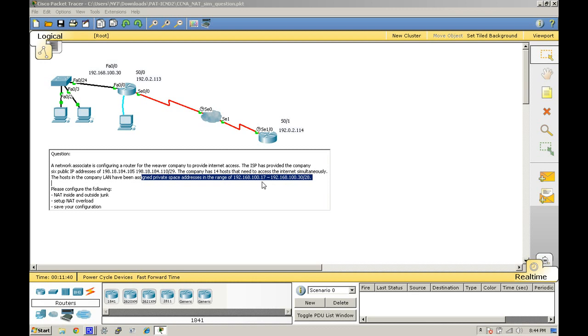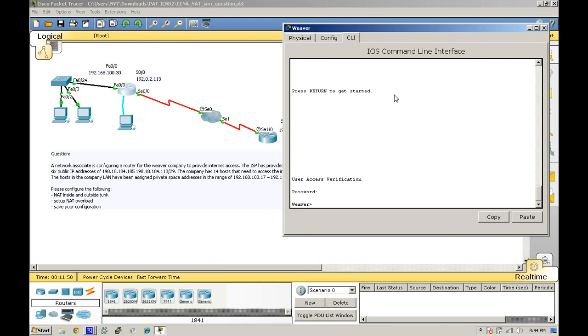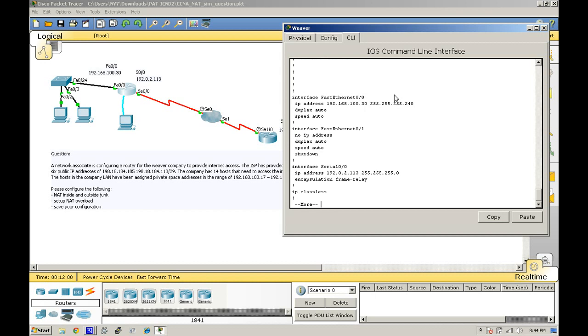So here we go. We are on router Weaver. All passwords are Cisco. Host name is Weaver. If we do show run, we can see that we don't have NAT configured here. We got an IP address. That's about it. But that's not good enough, right?